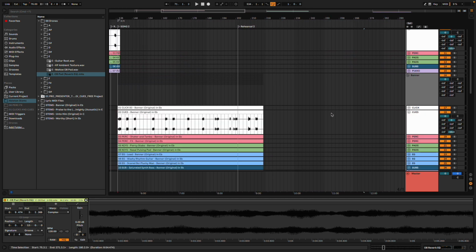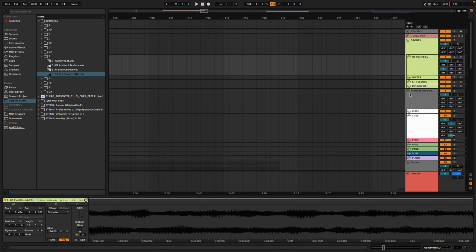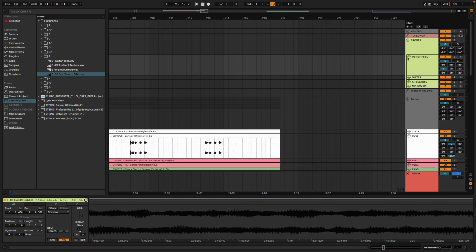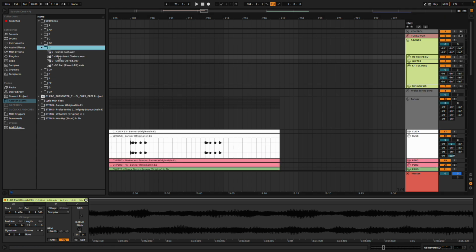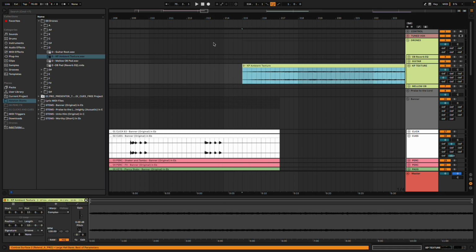Let me pull up the cues for the end of song 2 and then zoom in a little bit. But for this one, I'm going to use a different pad. Instead of the OB Reverb EQ, I'm going to use the KP texture. We're going from E to D, so I'll pull in the D drone. Let's see what we got.